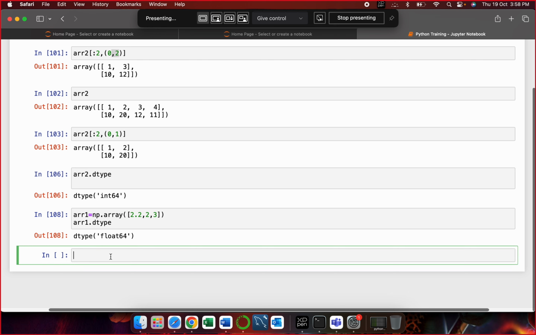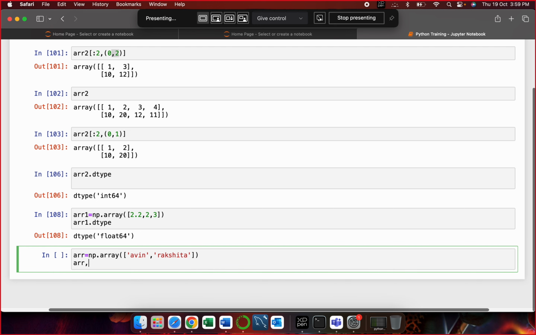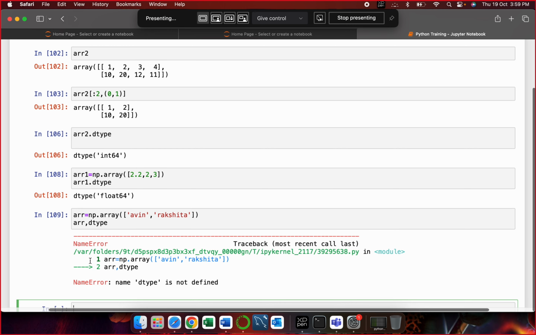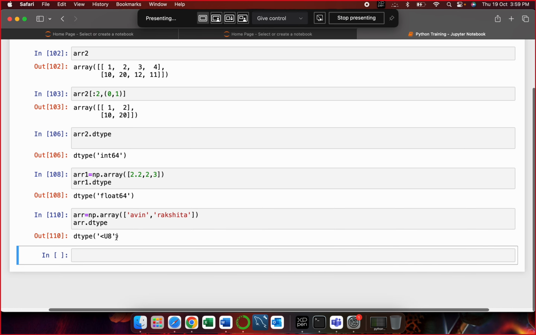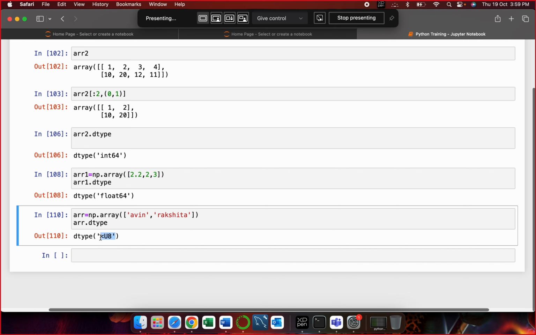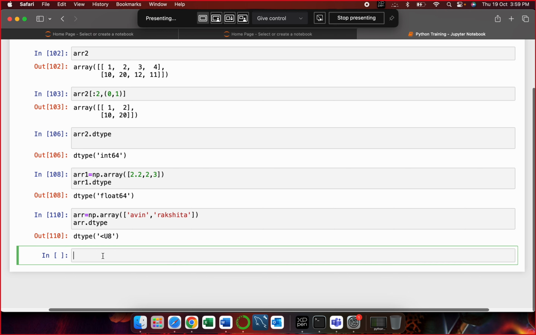Let's say I have ARR equal to np dot array. Let's say I'm just trying it out. If I have Avin, comma Rakshita, and I check ARR dot dtype. It should tell me it is U8, which is a string notation. So it is unicode 8. 8 is basically a computer-defined notation of telling that it's a string data type. So I stop over here.